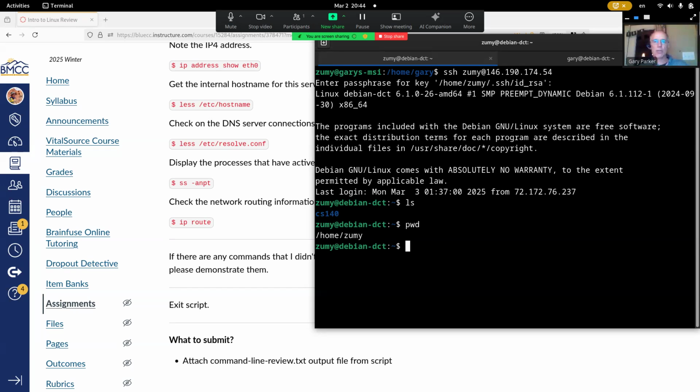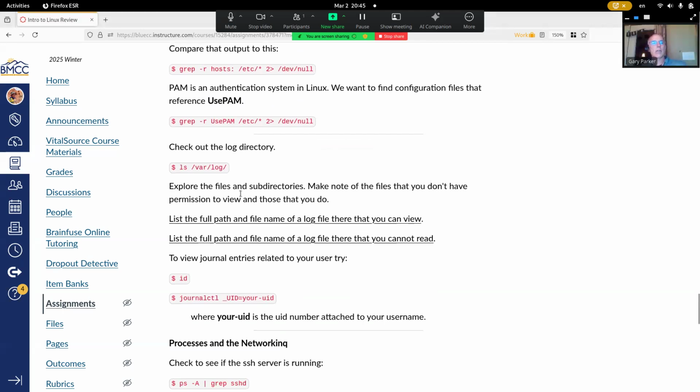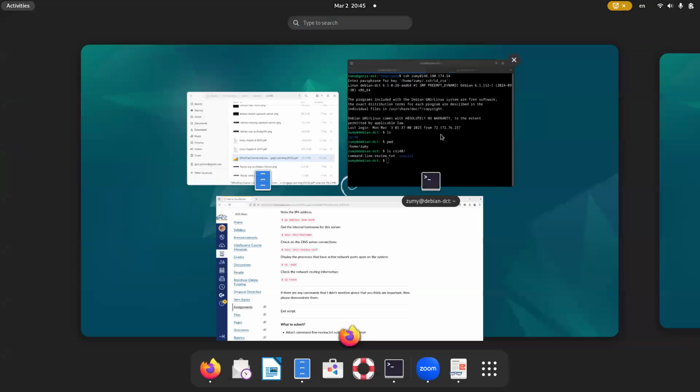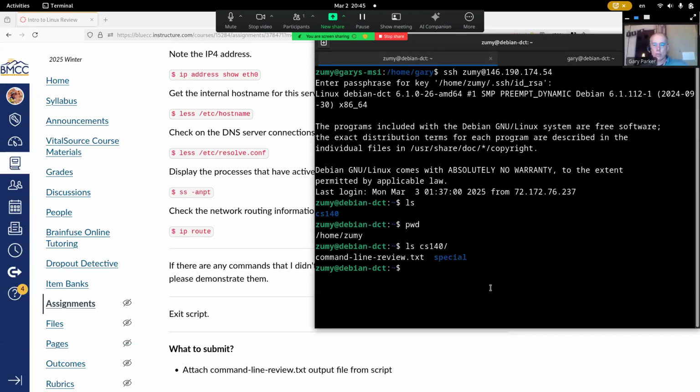All right, so I'm in my home directory. In there is CS140. So let's look in CS140, and there's my command line review file that has all of the commands that I ran in the assignment back here. So what I want to do is get that reference. So let's do this. And that is my reference right there.